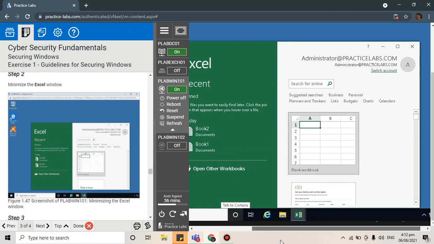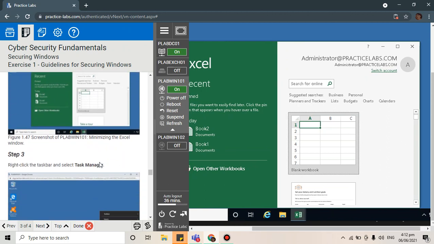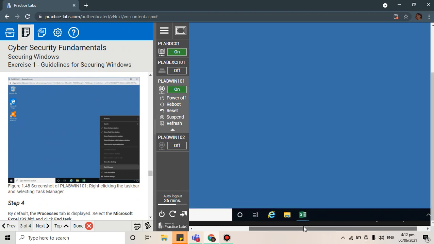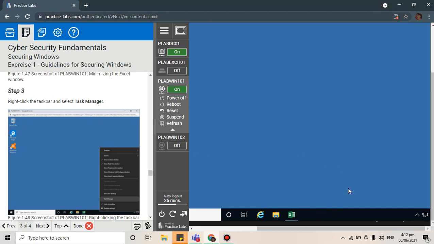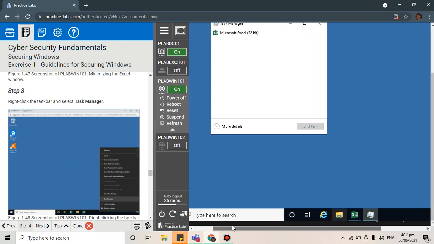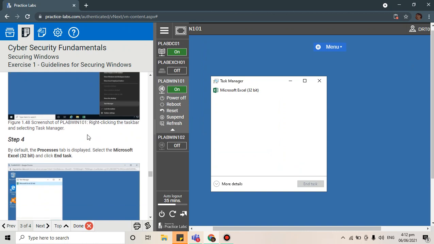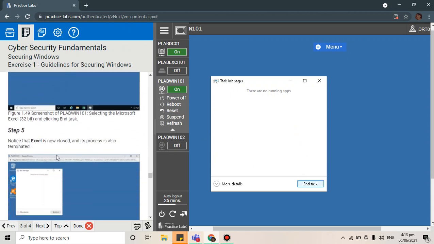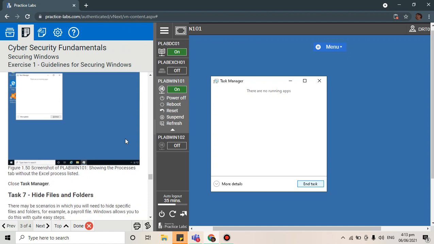Minimize that. So, right-click the taskbar and select Task Manager. Select Task Manager. Then, by default, the Processes tab is displayed. Select Microsoft Excel 32 and click End Task. Notice that Excel is now closed and its process is also terminated.